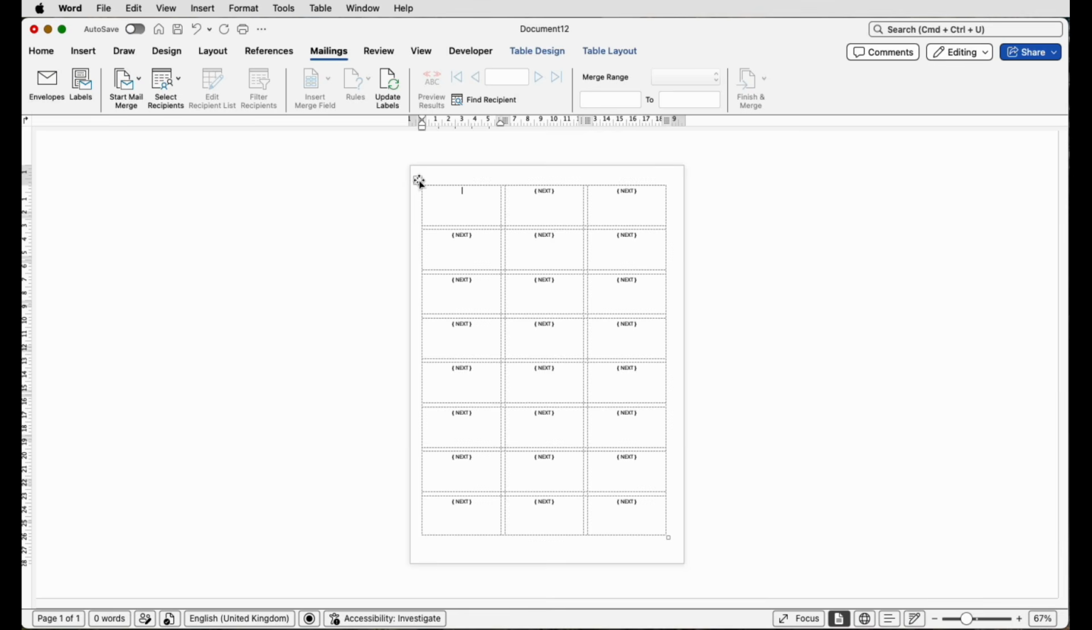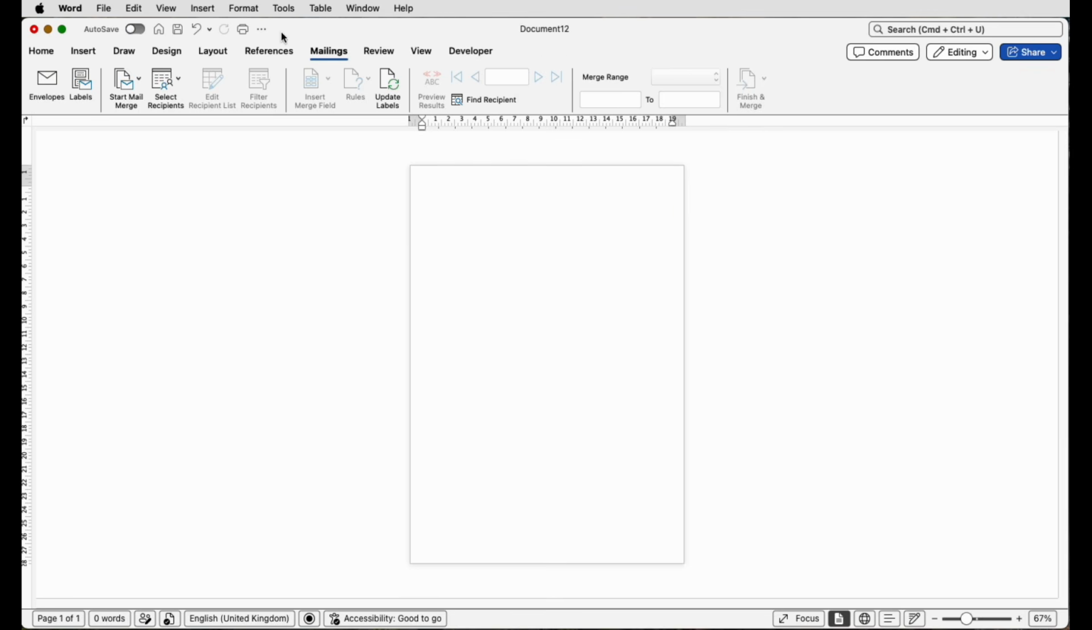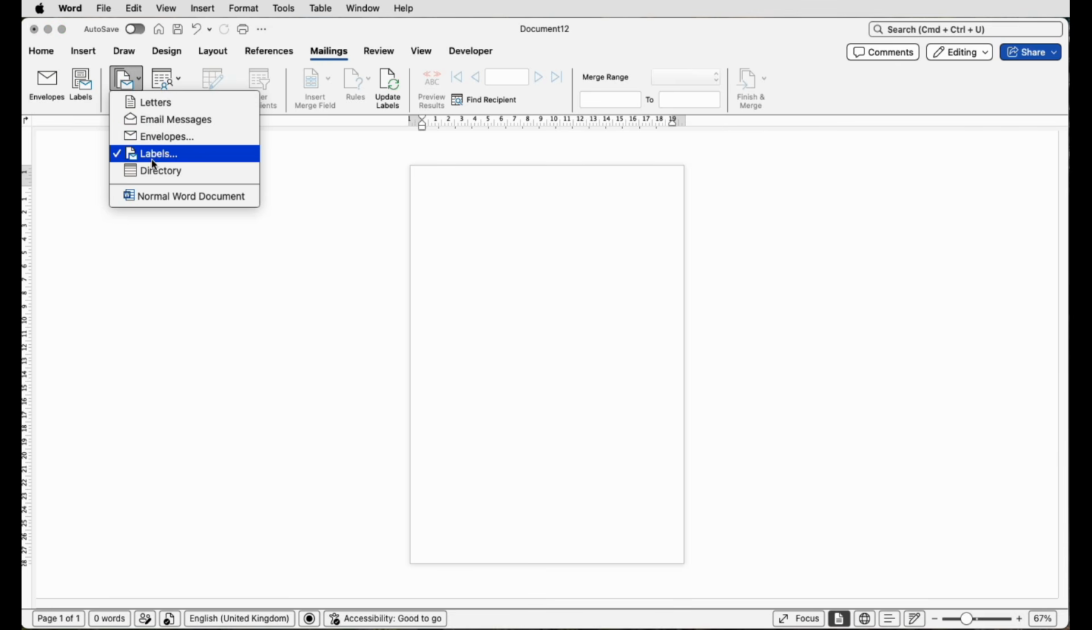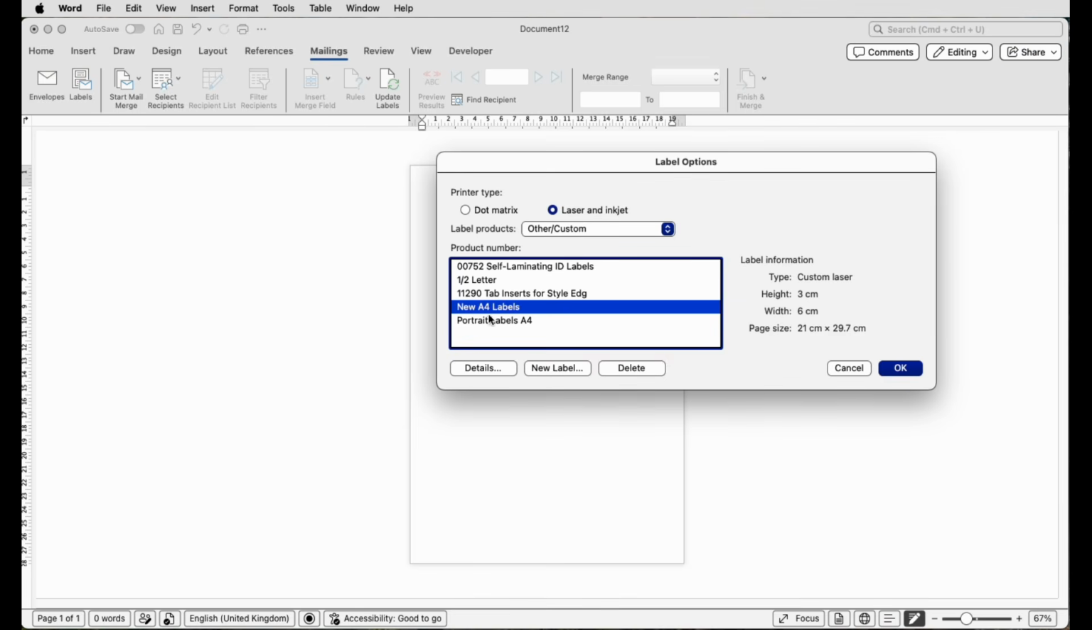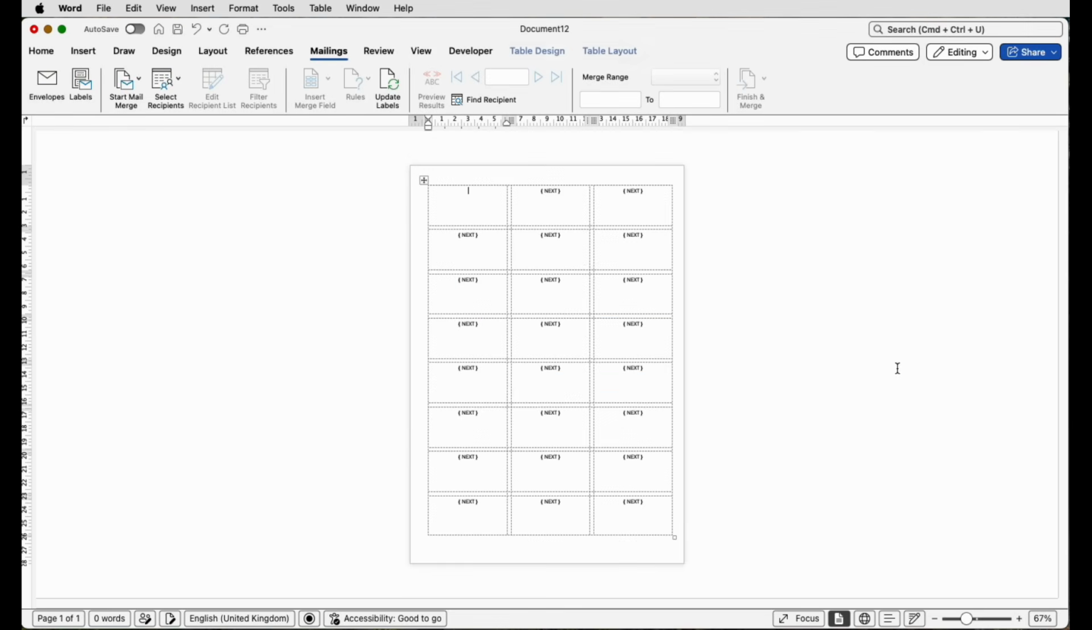So if we go to the top left and then press delete, you can go back up to mailings, back up to start mail merge, back up to labels. Now don't forget you've already done this. So go to details. And now you can start customizing. So all the information is in here, just need to make a few little adjustments. So let's go to side margin, we put it 1 centimeter. Let's try 1.5. Click OK, click OK again.